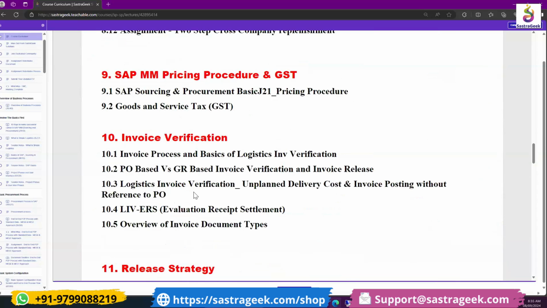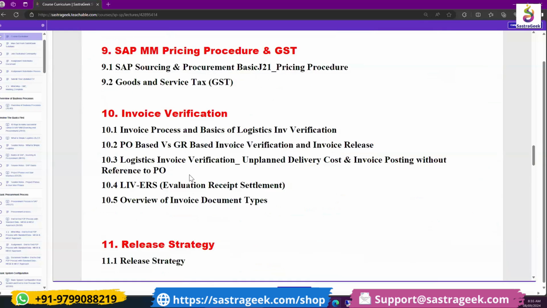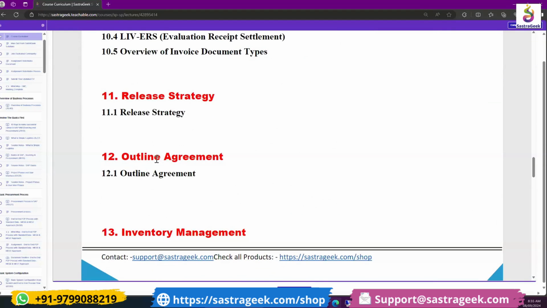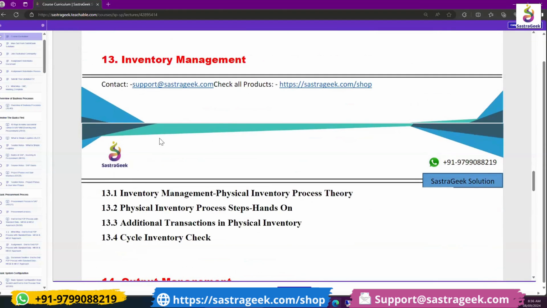Right now, what I did in Miro was a simple entering of the things and getting a document printed for your invoice verification. But there are multiple things to it. It's just not that simple a process. So there are multiple things which we'll be covering in detail in our invoice verification sessions. Then there is release strategy, outline agreements, then inventory management.